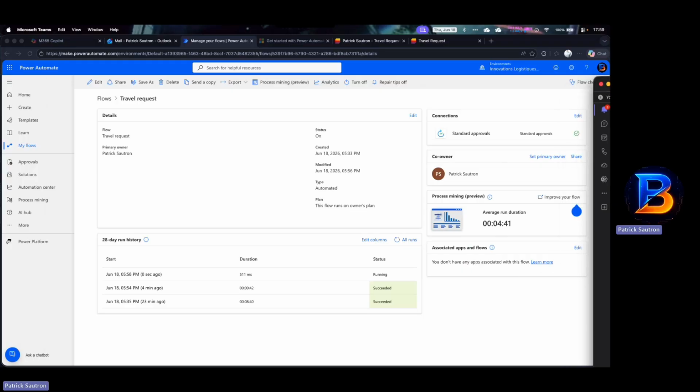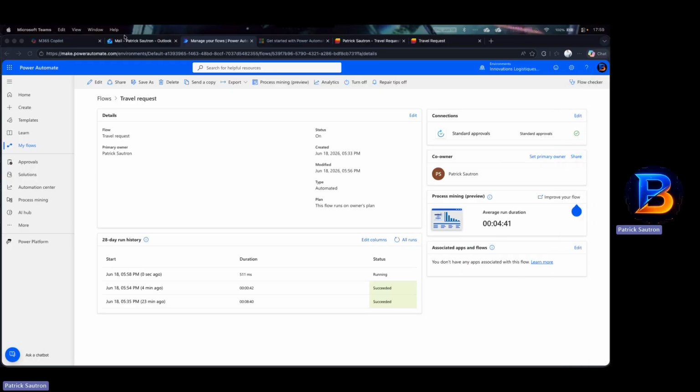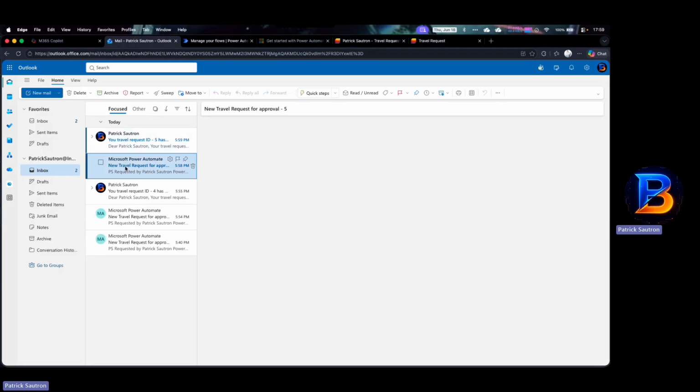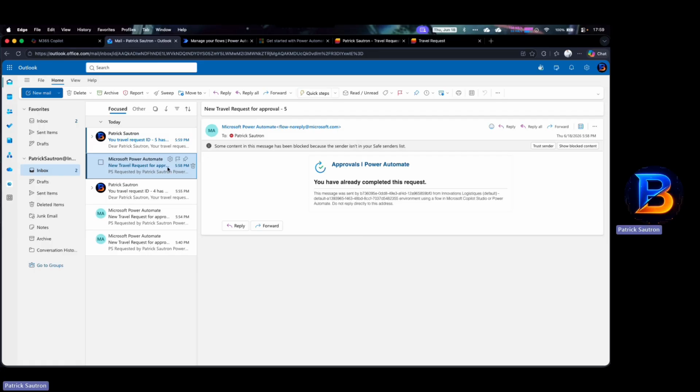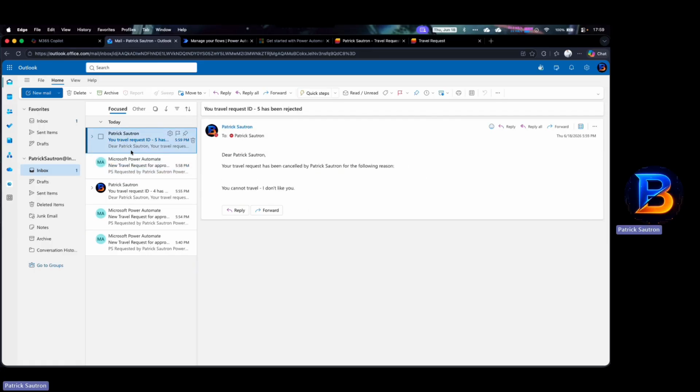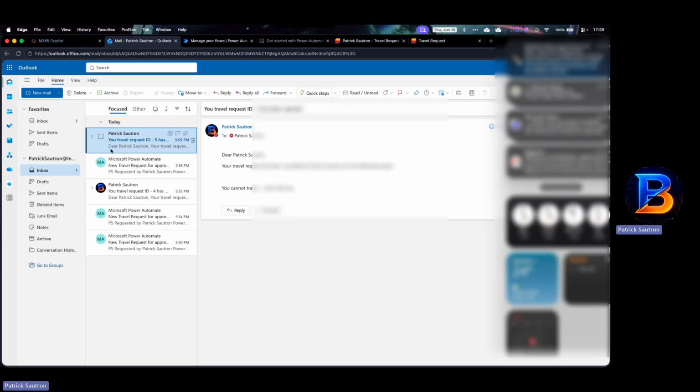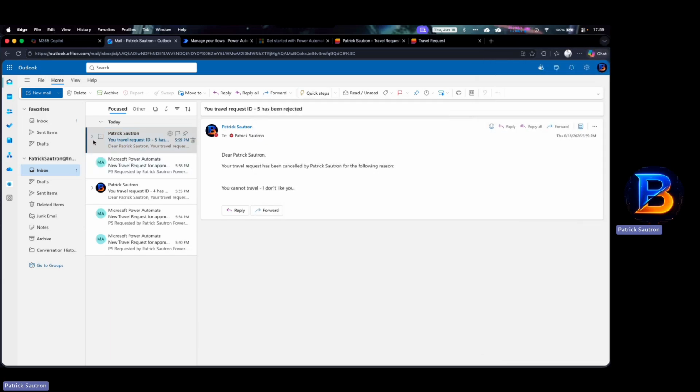Now let's go and see the emails to see if now we receive. So the request to Parthenon approved. And now if I look at the rejected, you see now you have your travel request has been canceled for the following reason. You cannot travel. I don't like you. So everything is as expected, which is exactly what we needed for that tool.